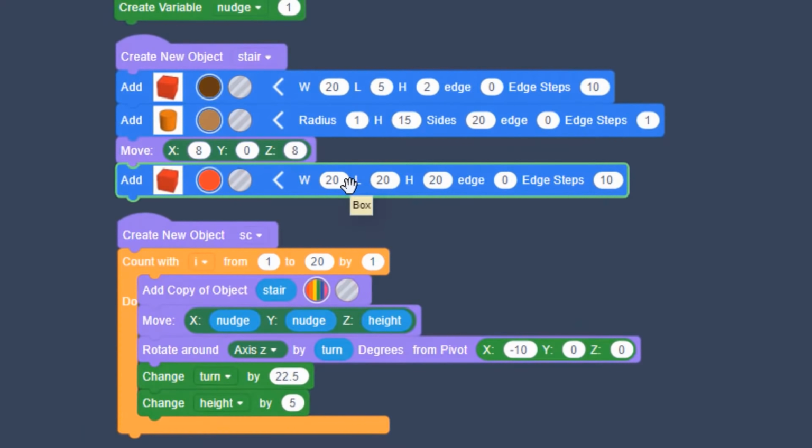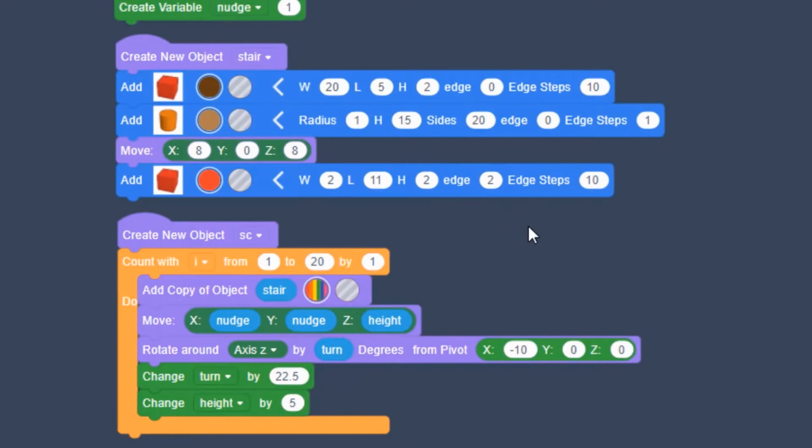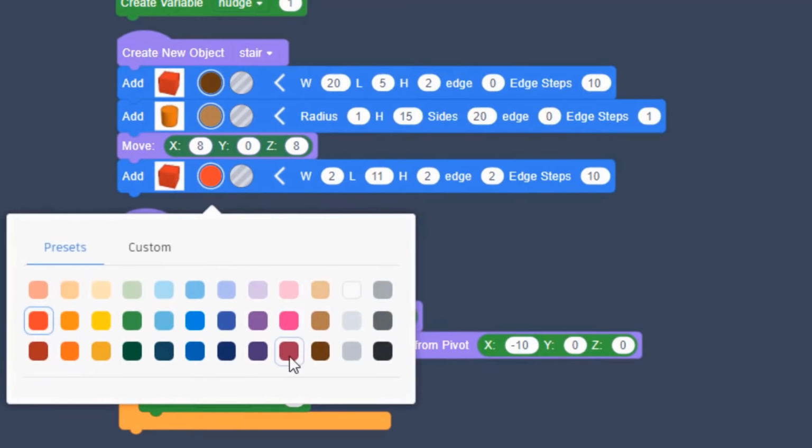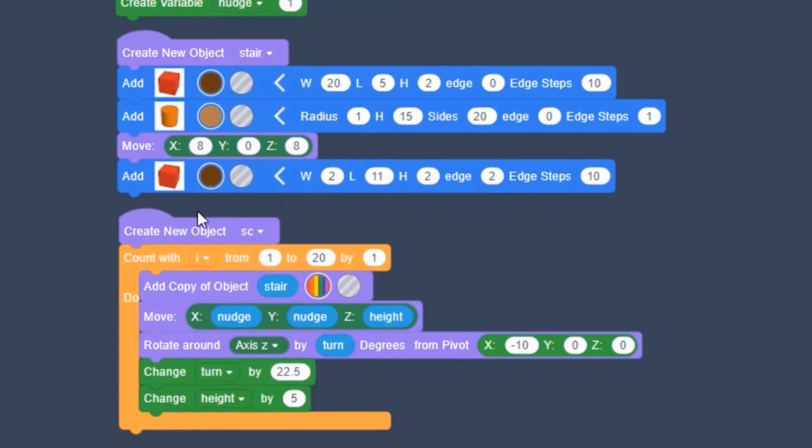Let's open up its parameters. And I want you to type 2, 11, and 2 for the sizes. I do want it to have 2 for the edge, and I want to have 10 edge steps to round it. I'm going to make mine the dark brown, so that way it'll kind of have a cool contrast.